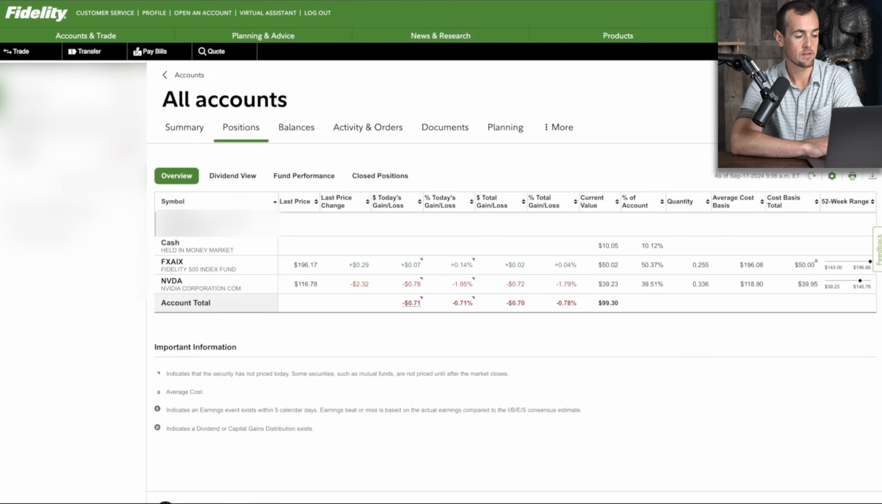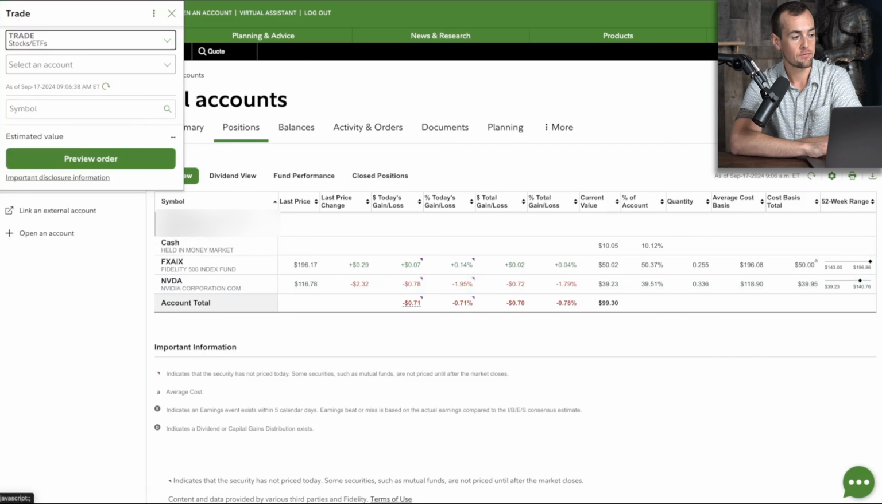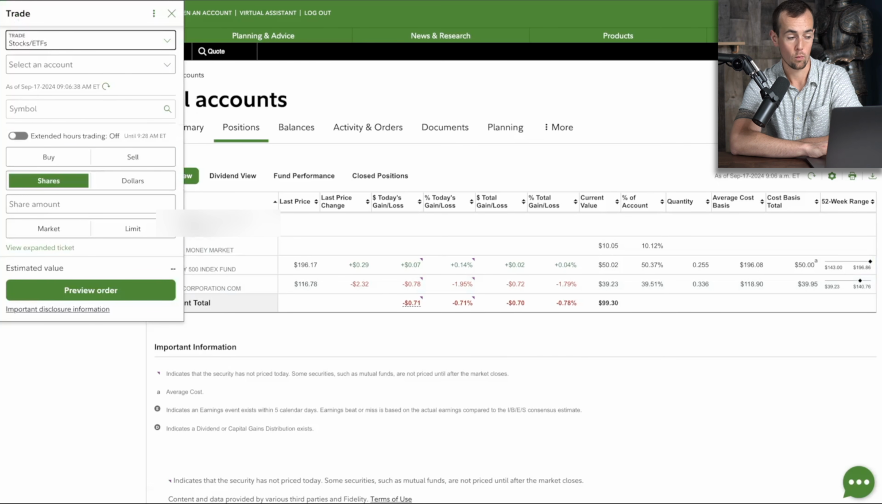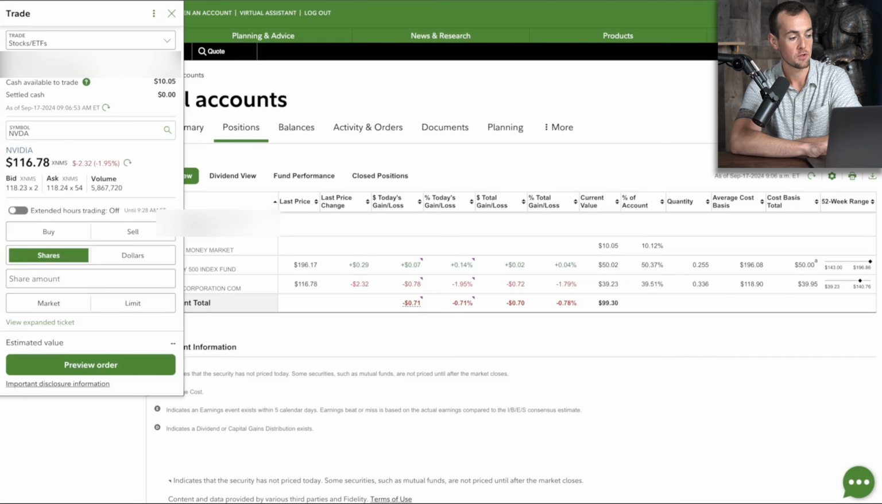So let's say, for example, you wanted to sell NVDA even though you were down. Let's say you wanted to sell off $20 worth of that position. What you would do from here is click on the trade button in the top left, and this is going to bring up the order ticket window. So first thing you have to do here is select your account, and if you have multiple accounts, you'll be able to choose it from that drop down, and then you are going to type in the symbol or select it from your list. So we're going to choose NVIDIA here, and it shows you the current quotation price for this.